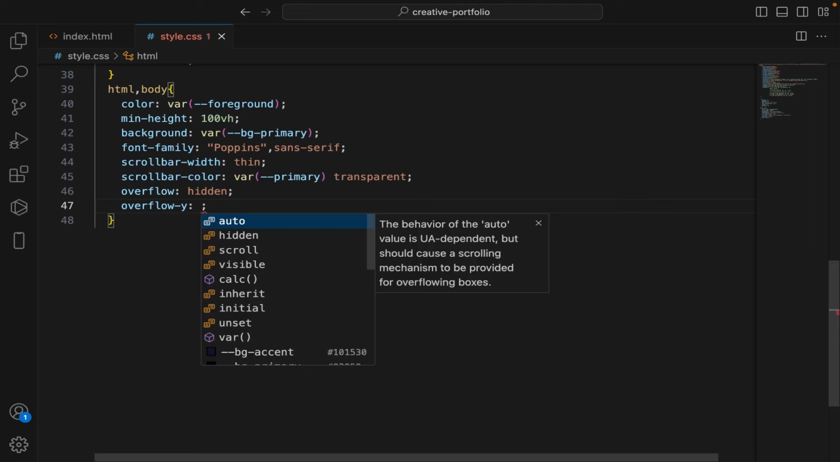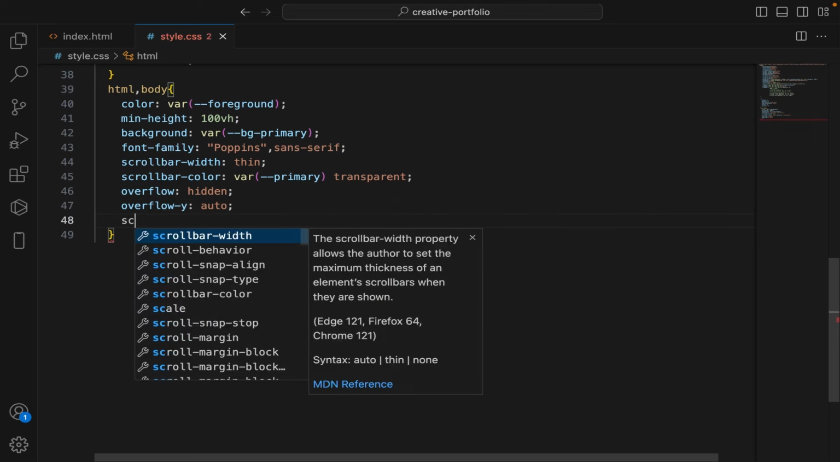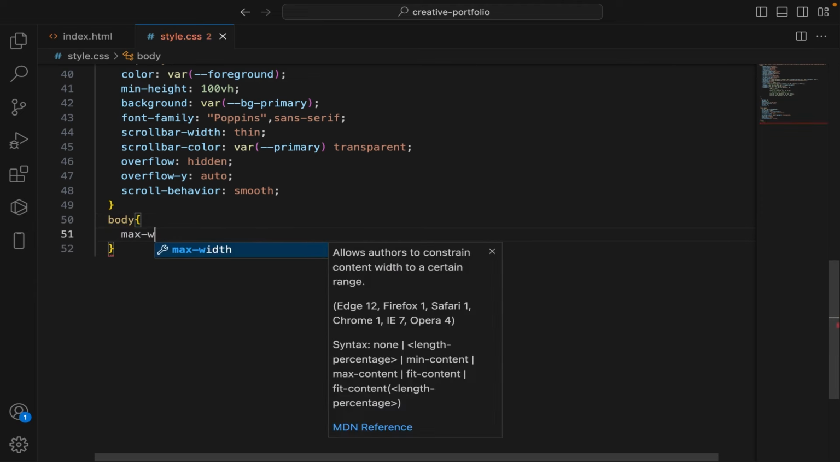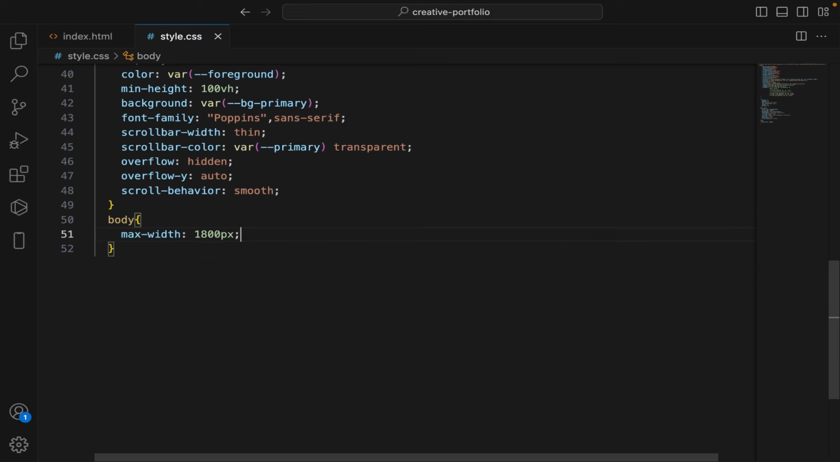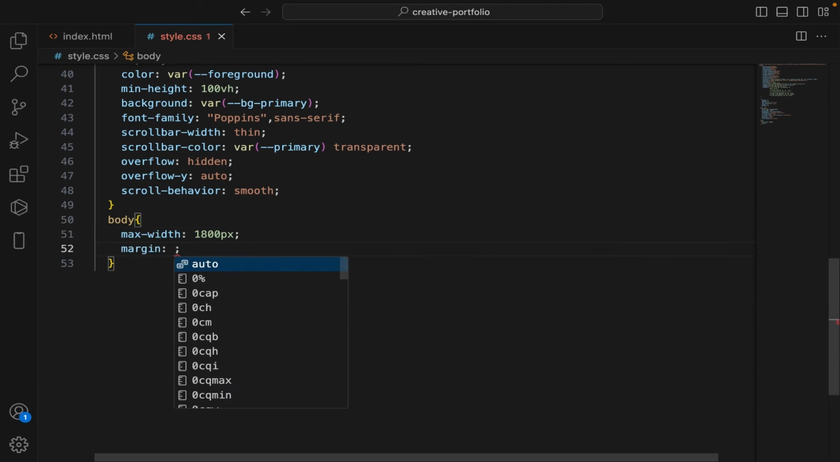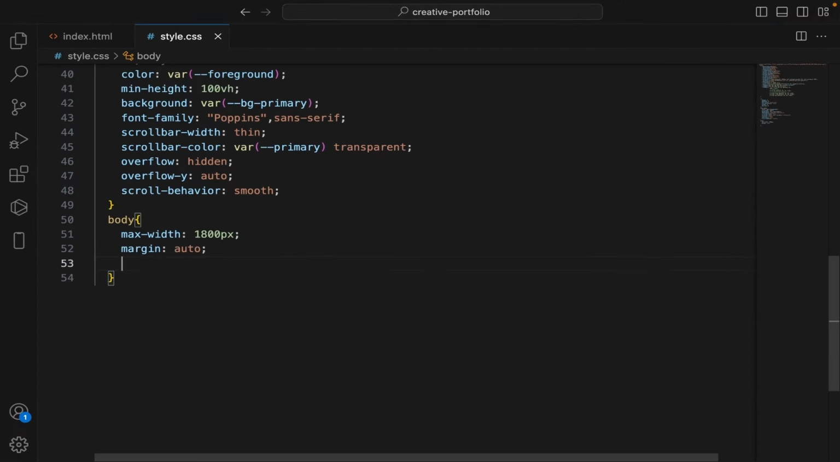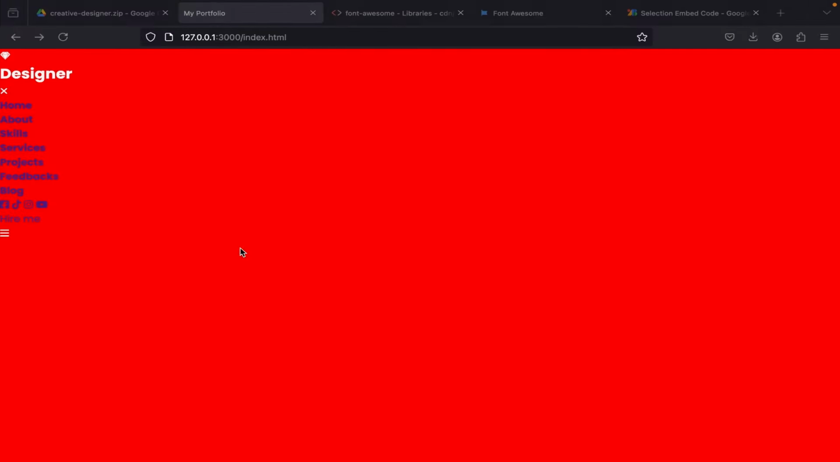And overflow Y auto. And scroll bar behavior should be smooth. Now let's see the body. The body, let's give it a max width of 1800 pixels and also a margin of auto so that it will be at the center no matter what happens. All right. So the background is red, and you see our body is always at the center. Okay. Horizontally, it's always at the center.